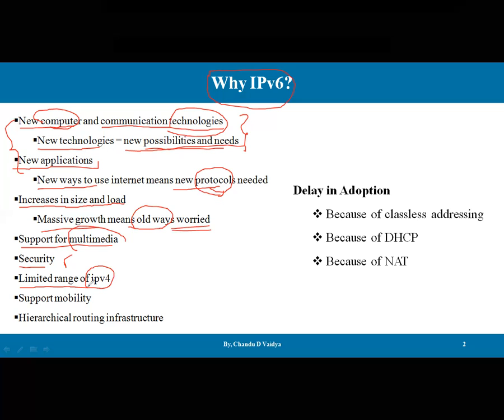If only 2 to the power 32 addresses are available, it is not possible, because the population and the number of devices are larger nowadays. Every device, like a fridge, oven, fan, and lights, needs to be identified, because we have the IoT concept and the cloud concept, where we control our home appliances from remote places. So the address space of IPv4 is limited. But in IPv6, a very huge address space is available. This is very important.